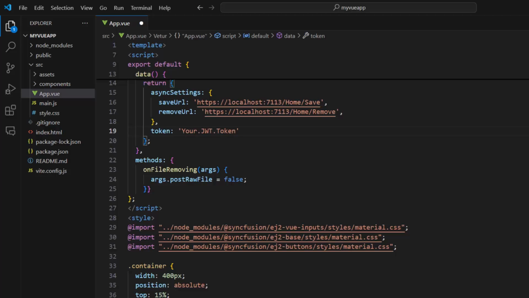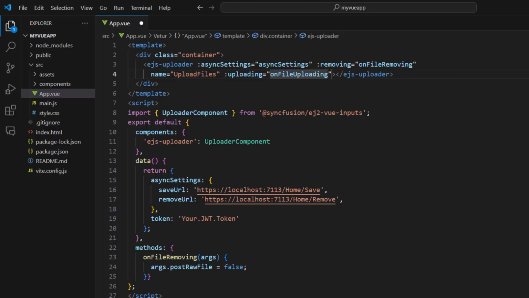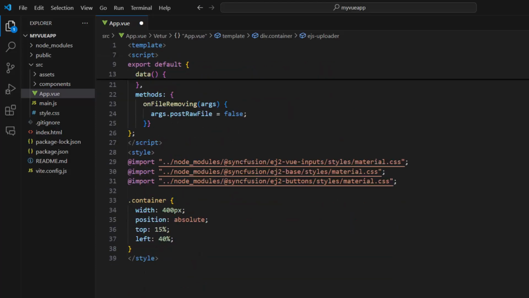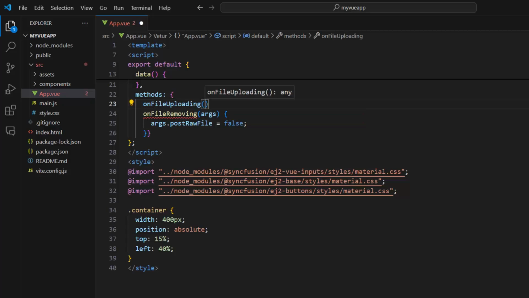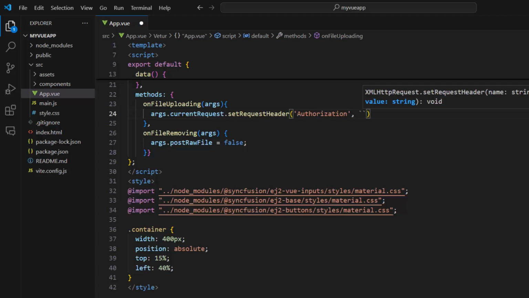To append this token in the uploaded file, I need to use the component's uploading event. I bind the event with an event handler method. Implement the onFile uploading method with a parameter. Use the argument's current request property and call the method setRequestHeader by passing the header name and value. Use the prefix bearer as per the authorization header standard and append the token. This statement will set the authorization header with the JSON Web Token and send it to the server along with the uploaded file.